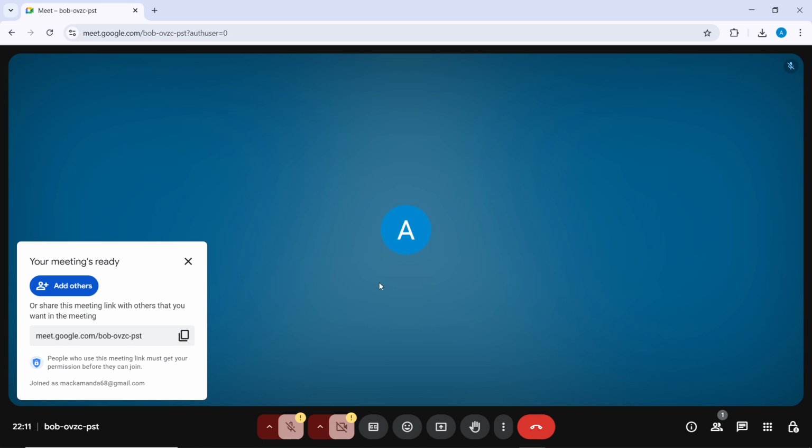I am not a Google Workspace admin, I'm just a regular user. So some of the things I'm going to be saying may not be seen here. Google Meet provides the quick access feature that allows participants to join meeting automatically without waiting for host approval. This is only available to users with Google Workspace accounts, and here's how it works.